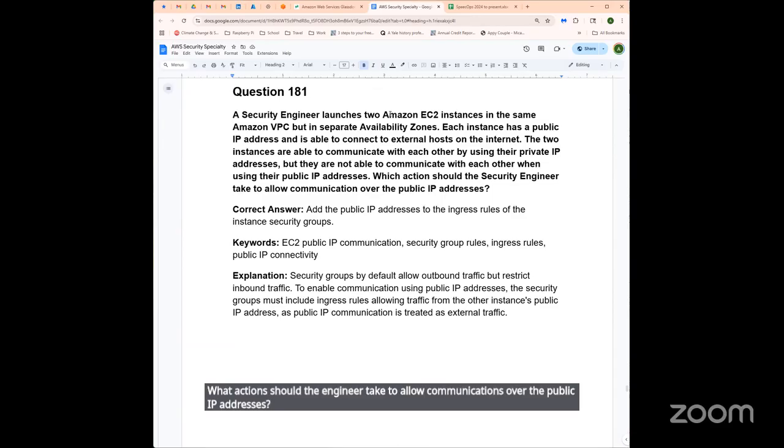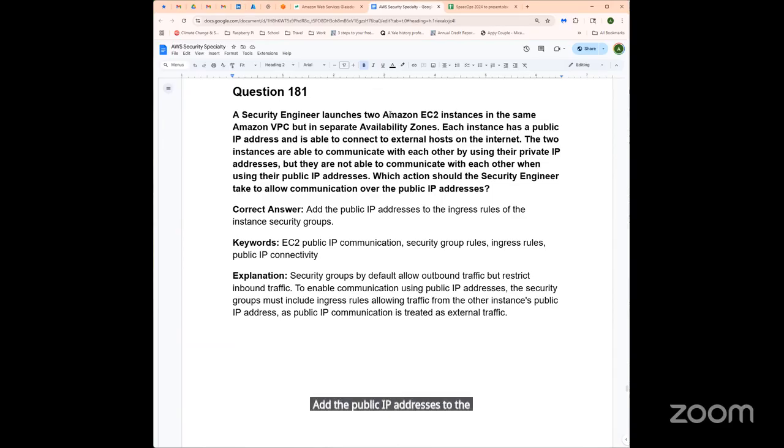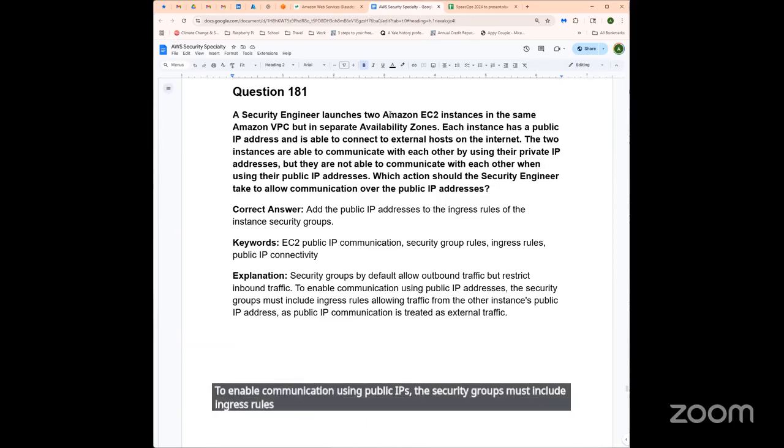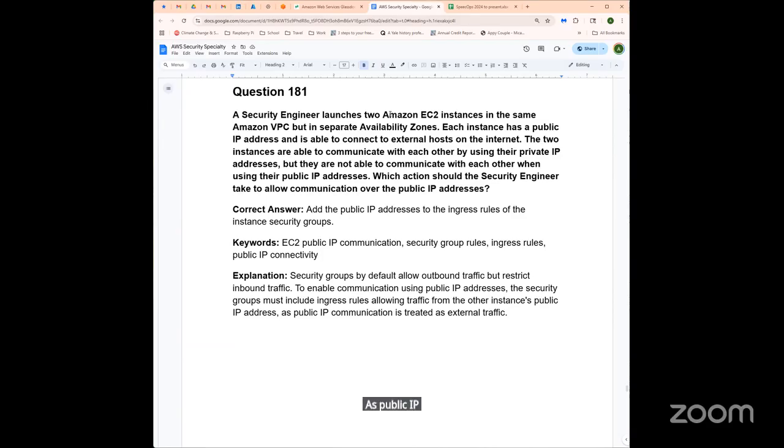Add the public IP addresses to the ingress rules of the instance security groups. Security groups by default allow outbound traffic but restrict inbound traffic. To enable communication using public IPs, the security groups must include ingress rules allowing traffic from the other instance's public IP, as public IP communication is treated as external traffic.